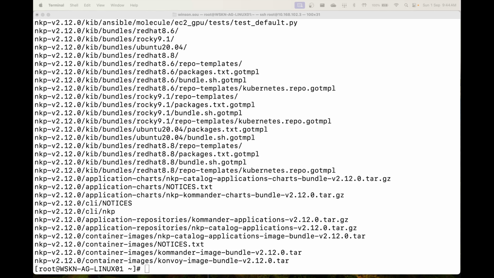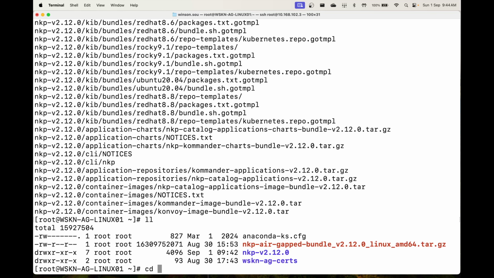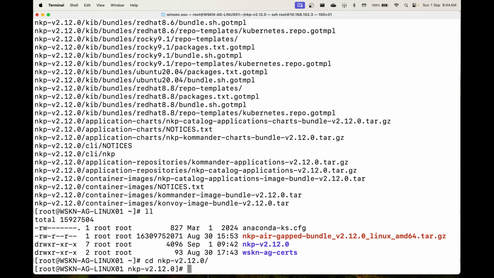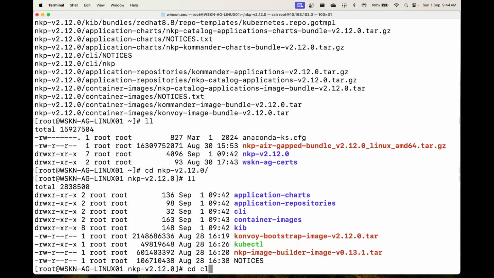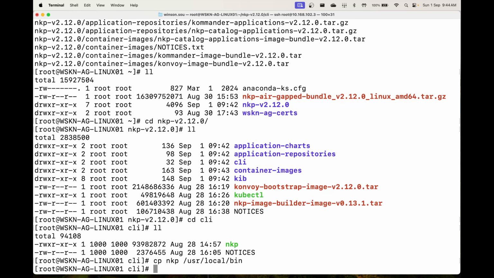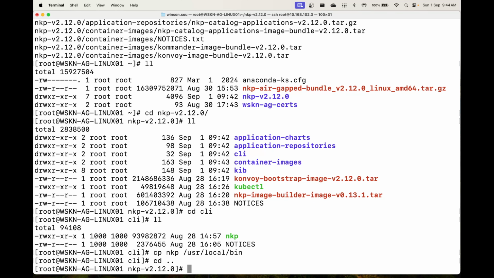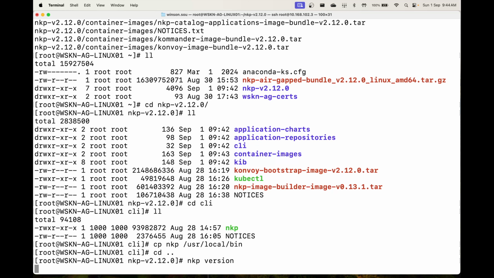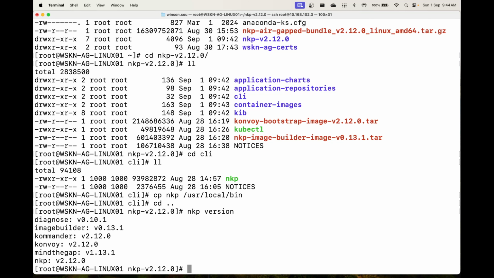The bundle has been successfully decompressed. The next thing that we want to do is navigate into the NKP directory, the air-gapped directory, go into the CLI folder, and copy the NKP binary into our local bin directory. Okay. Next thing we can do is check the version of NKP that we have. And it's 2.12, which is the latest at this current point of time of recording.